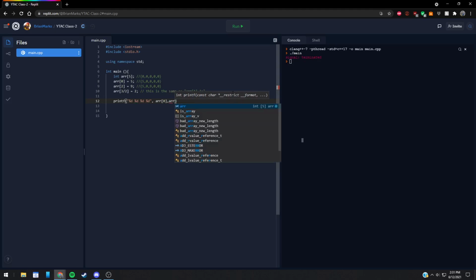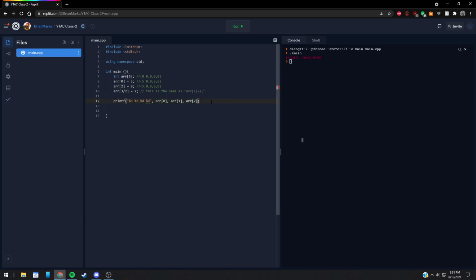I'll do the array at position 1, array at position 2, and position 3. And that's really all I want to print for right now. I can keep going, but I didn't fill up beyond that. Just want to show you guys what this should look like. And then at the end, we're going to have a return 0.